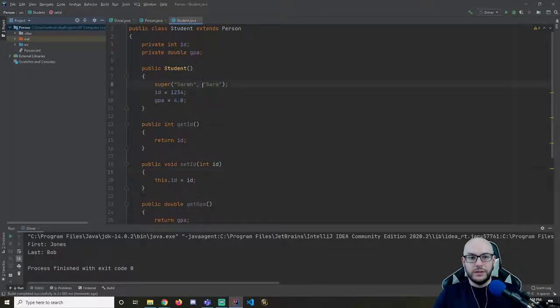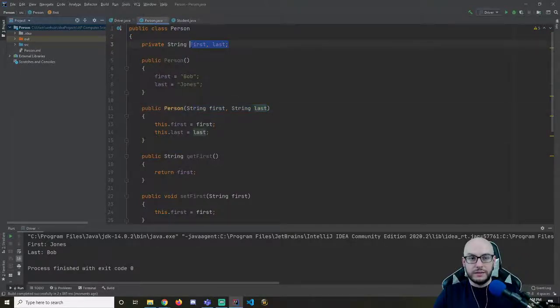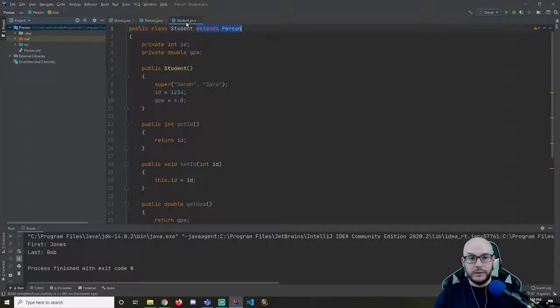So person has a first and last name. If you look at student, student is extending person. That establishes our class hierarchy. It is going to inherit the first and last instance variables, so it will have a copy of those. In addition, student is adding 2 instance variables to that, an ID and a GPA. So in total, a student has 4 instance variables.